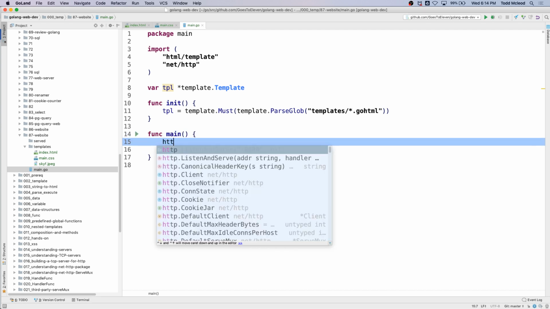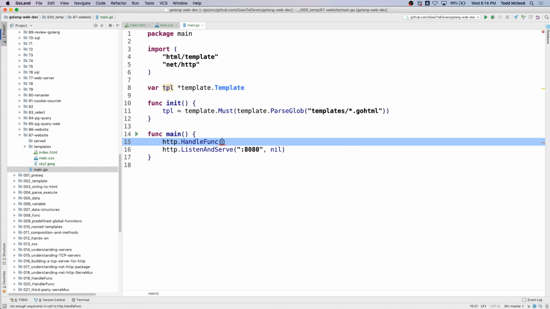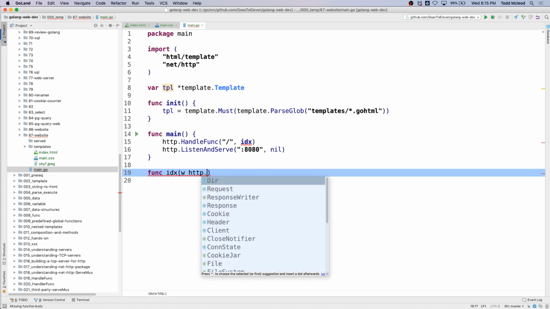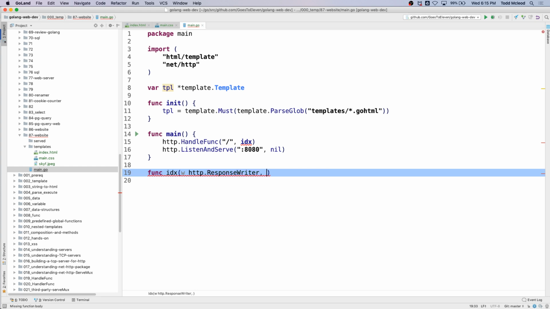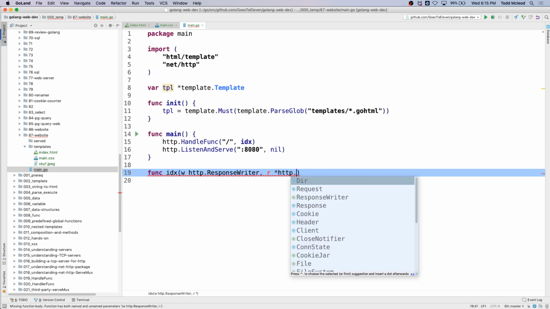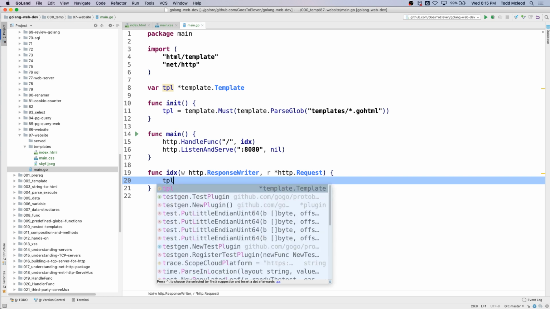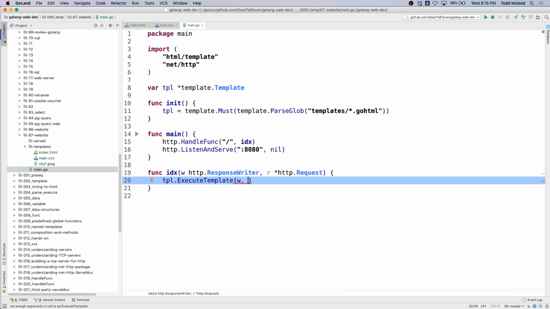And then http.HandleFunc. Everything there will serve at, I don't know, index, and func index, response writer and pointer to http.Request. And we're going to have tpl.ExecuteTemplate, and it's going to be index.gohtml, and we're not going to pass in any data.